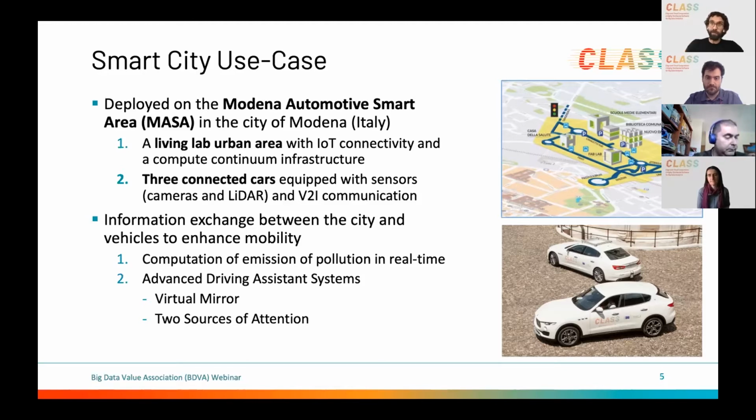compute continuum infrastructure in order to deploy and execute complex data analytics workflows. And we also have 3 connected cars that are equipped with sensors and V2I communication. And so here the idea is to develop, deploy, and execute data analytics workflows across the compute continuum that allow the city and the vehicles to exchange information among them, so urban mobility is enhanced.